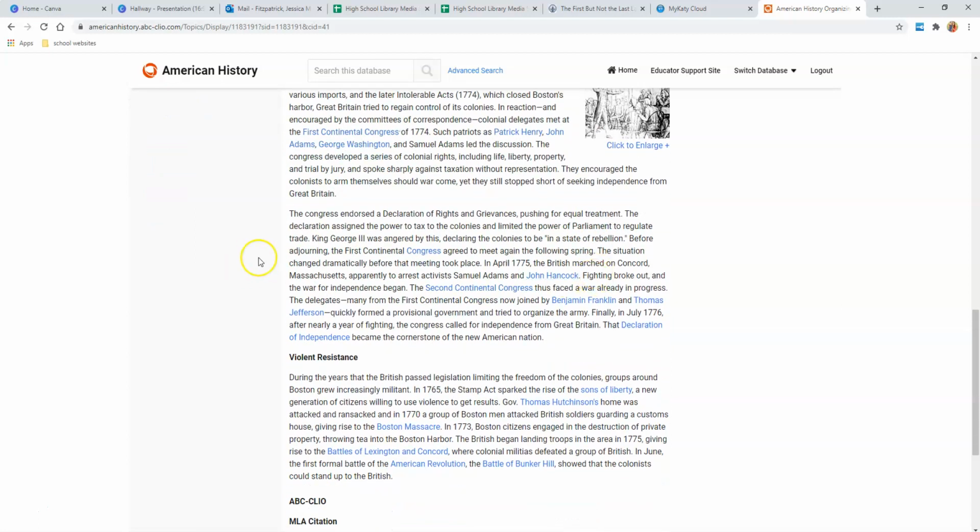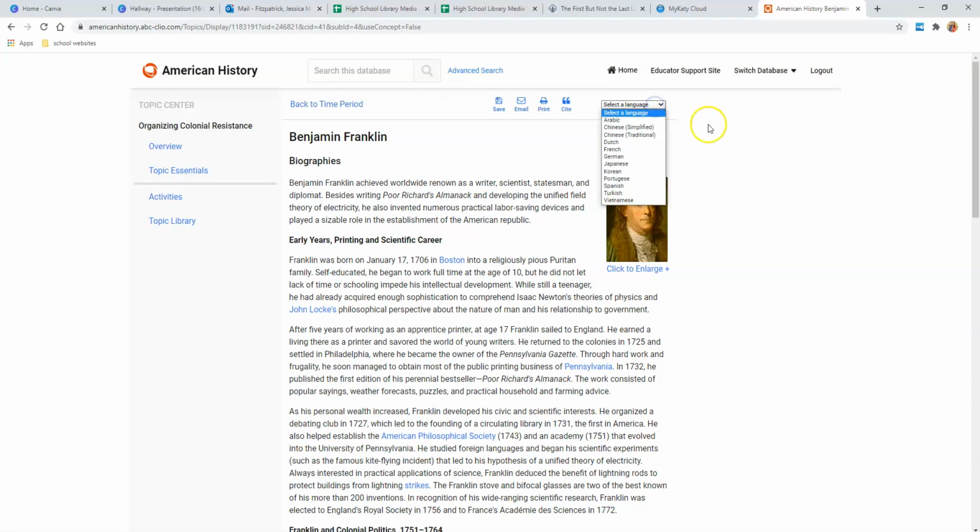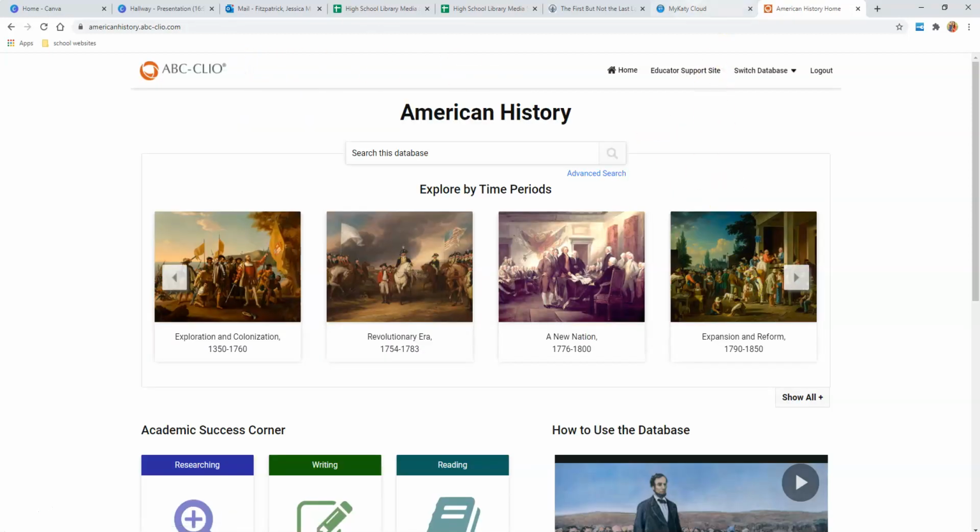And then there's different links. So if you really want to learn about Benjamin Franklin, there's different things from there. You can also listen to the articles. You can translate it into another language, just like Gale. So that's one of my favorite things about that database.